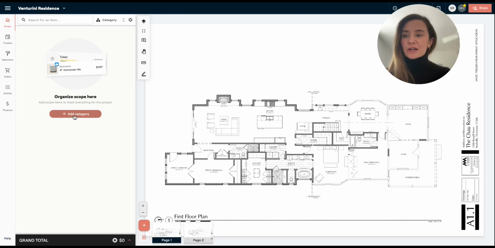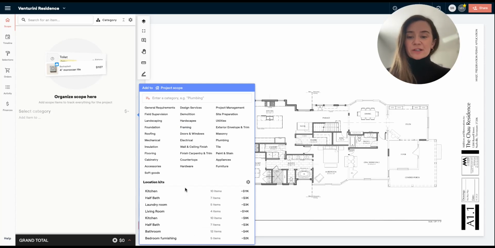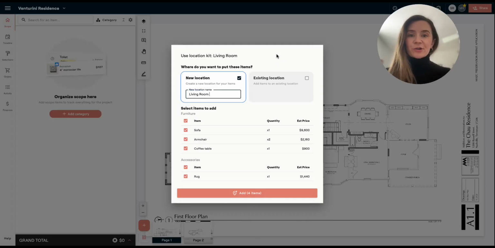So if I come over here and I want to add a category, I can still do that as I have always done by clicking on a category and then manually adding individual scope items. Or I can come down here to location kits and just drop in an entire living room. And so that's going to create a new location for me, and it's going to say, okay, the living room template that you have includes a sofa, an armchair, a coffee table, and a rug. And I can unselect any of these items that I don't want to include.